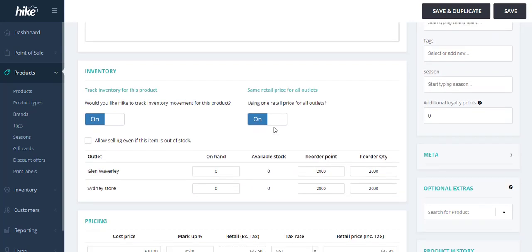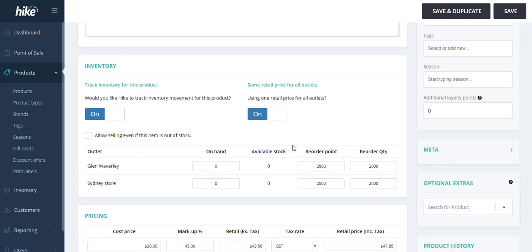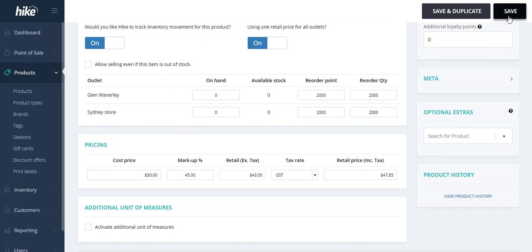and if we scroll down to the inventory area, there's a setting which allows you to sell this item even if the item's out of stock. So again, we need to make sure that this option is unchecked in order to have the backorder feature appear. And from there, we'll just save the product.